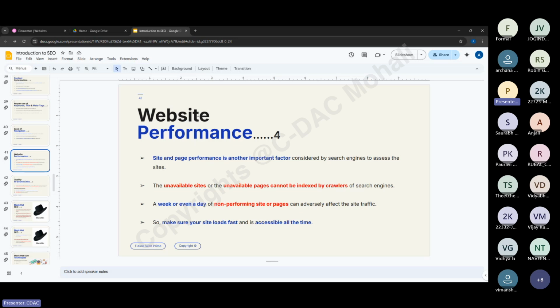Means if you're publishing a website and your website is not available for the user, their home page or landing page or some other pages are not accessible for the user or search engine crawlers, then the ranking of the website will not be improved.